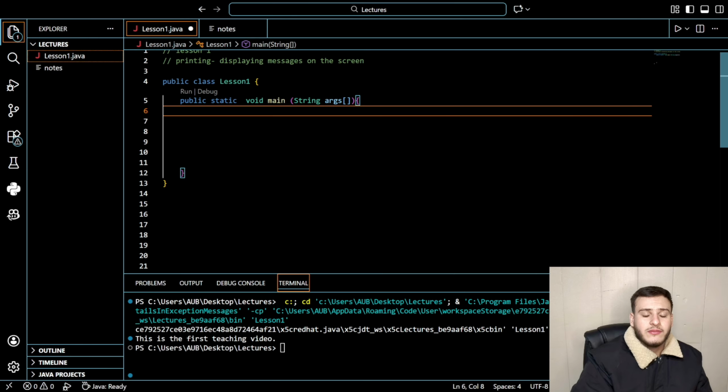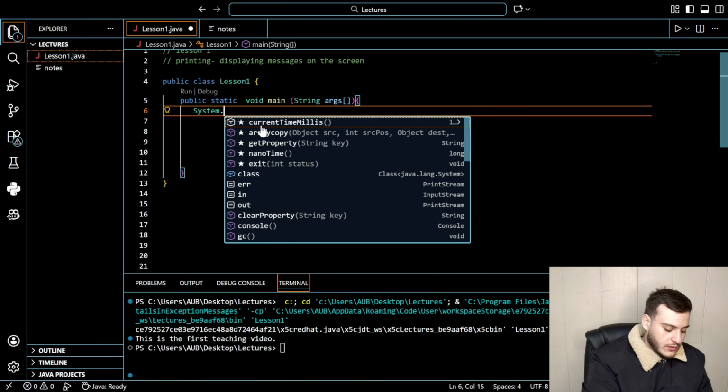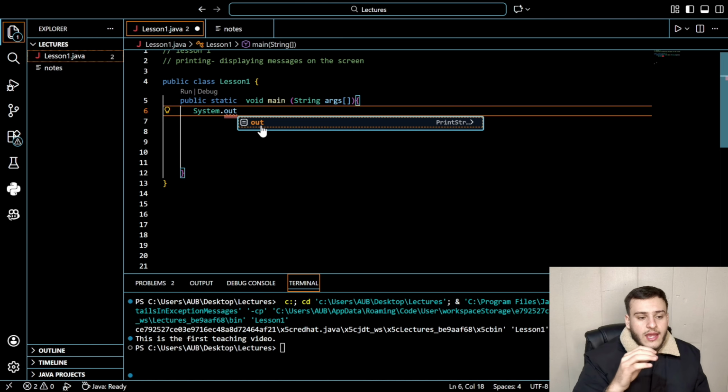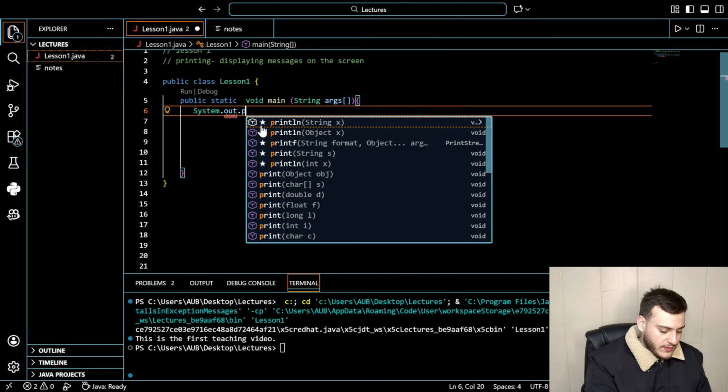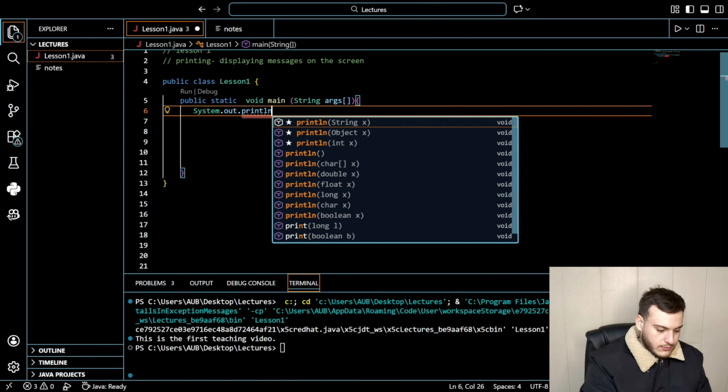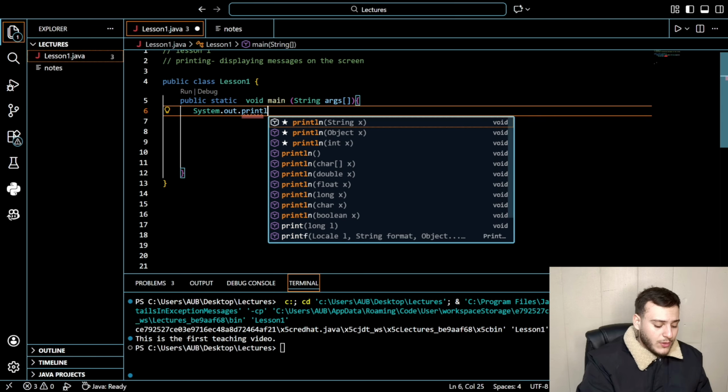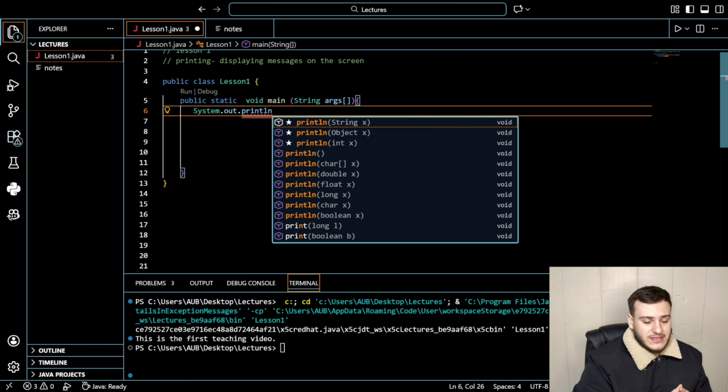In Java, if we want to display a statement on the screen, we have to write this syntax: System.out. And in this case, we have two choices. If we want to display the sentence on a line and directly go to another line, we should use println. Or if we want to stay on the same line, we should remove ln. Okay, for now I will use ln. So ln is responsible for going to another line.